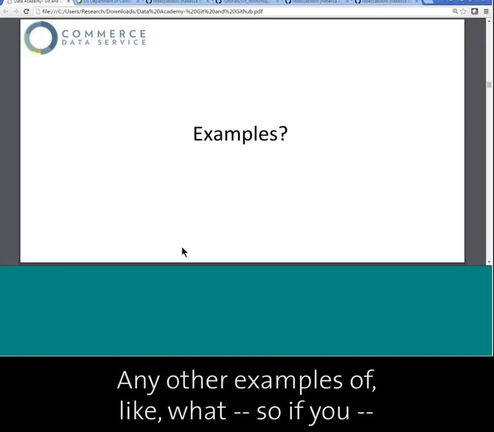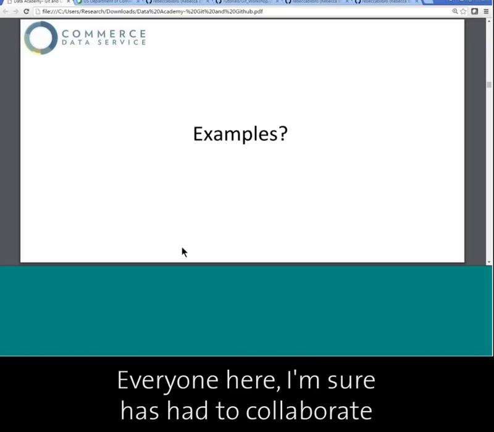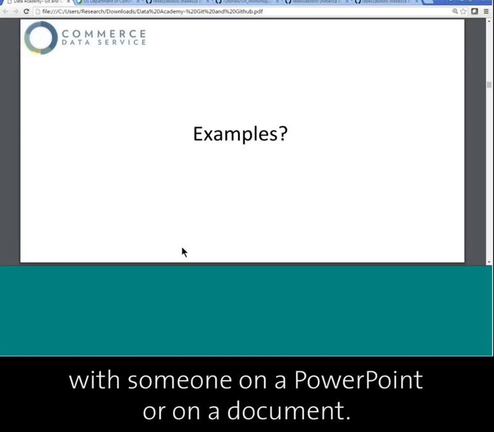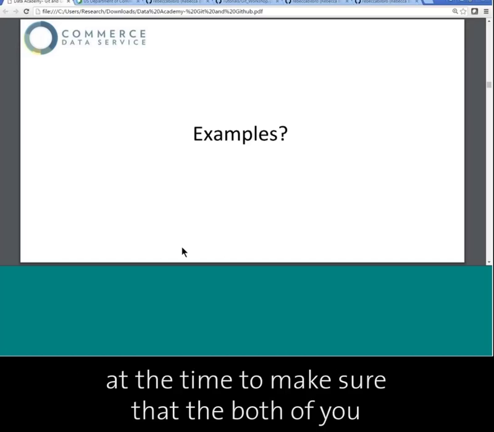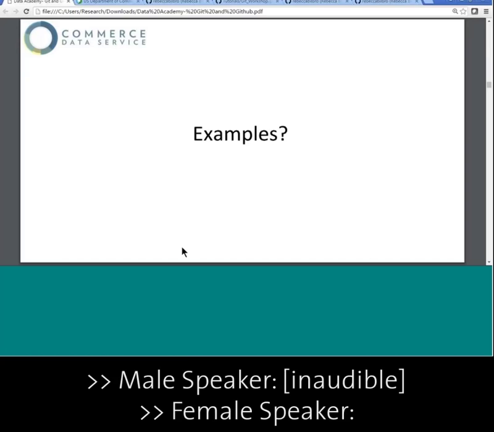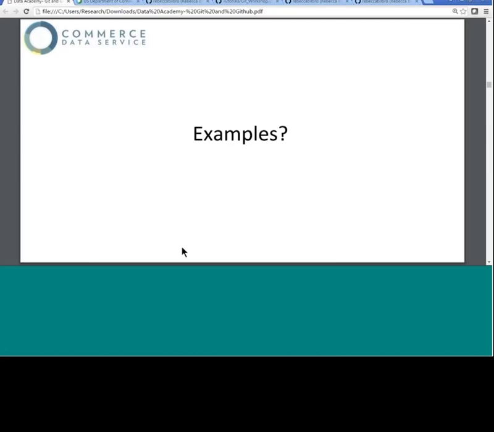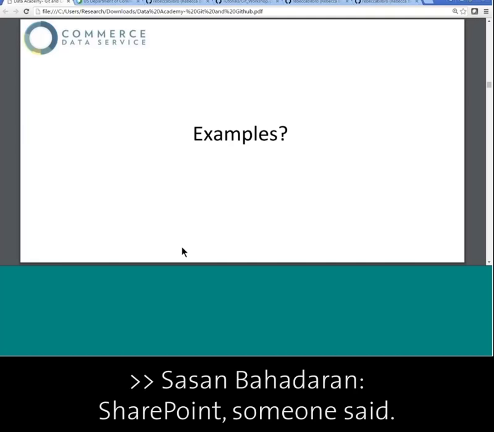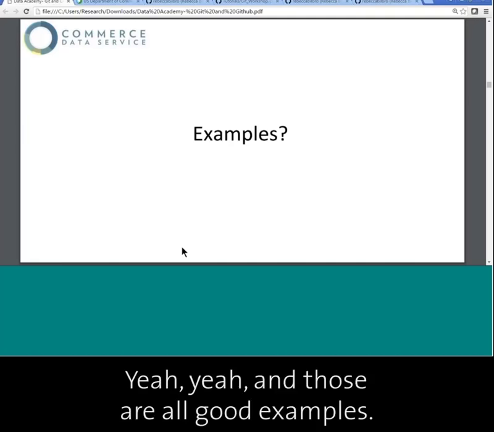Any other examples? We don't have to think of version control only in terms of code. Everyone here has surely had to collaborate with someone on a PowerPoint or a document. What was it that you used at the time to make sure that both of you could either work at the same time or at least know what the other one did? Google Docs, yeah. Track changes is handy. What else? SharePoint, someone said. Same thing. Yeah, and those are all good examples.